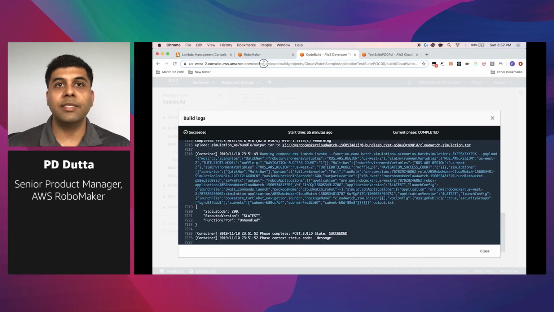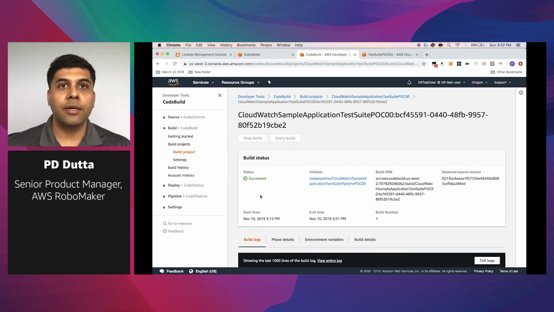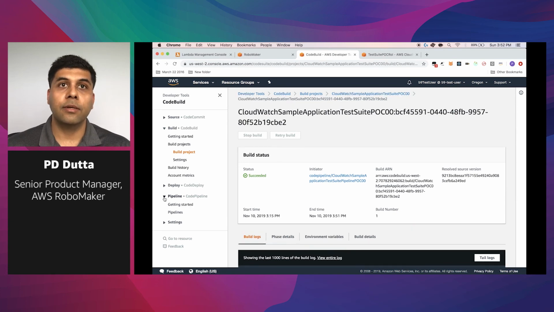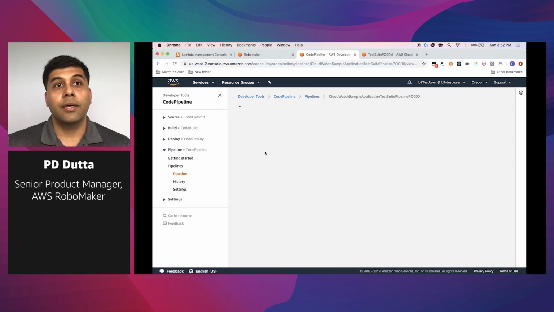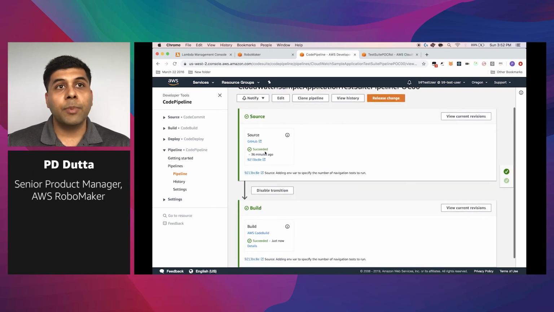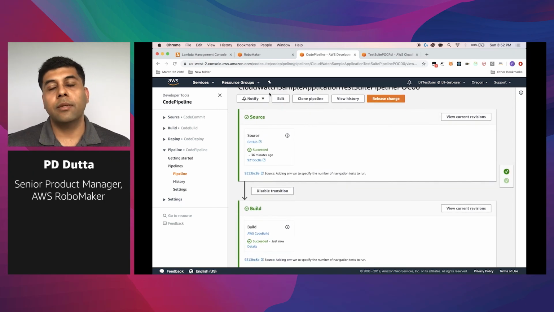I jumped to the build stage. Looks like the builds are running. So I jumped ahead and went to the end of the build. So we can see that the build has succeeded. I'm going to go back to my pipeline and see the state. And looks like the first pass is successful, which is great. So the source step has completed, the build step has completed.